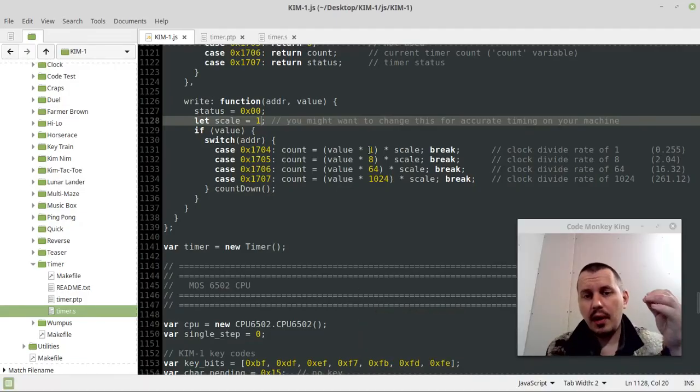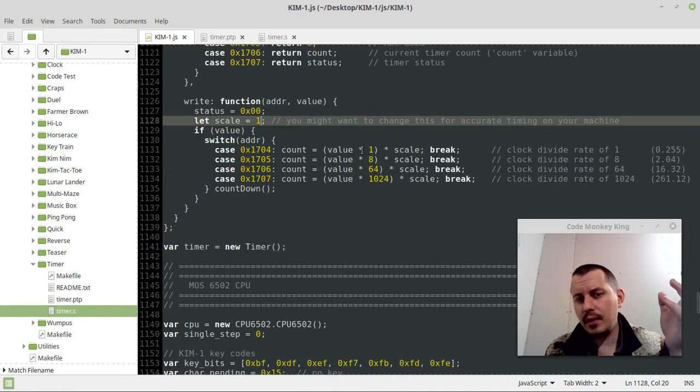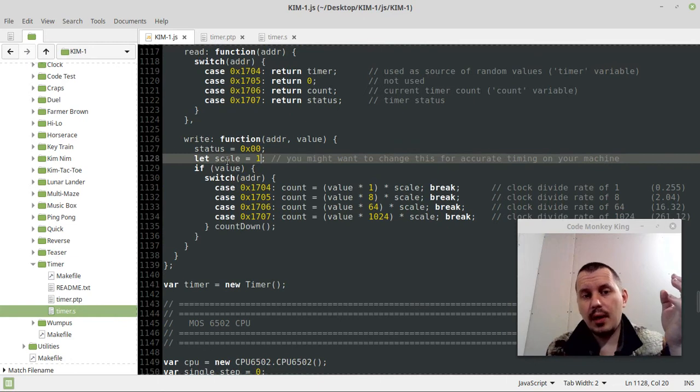speed of the timer. So the relative difference, if we're writing to the addresses 17, 04, 05, 06, and 07, it does reproduce the clock divide rate. The way to slow down things is multiplying: count equals value multiplied by these constants to mimic the original delays, the differences between the delays. But depending on what runs on your computer and how fast your computer is, you might want to change the scale.